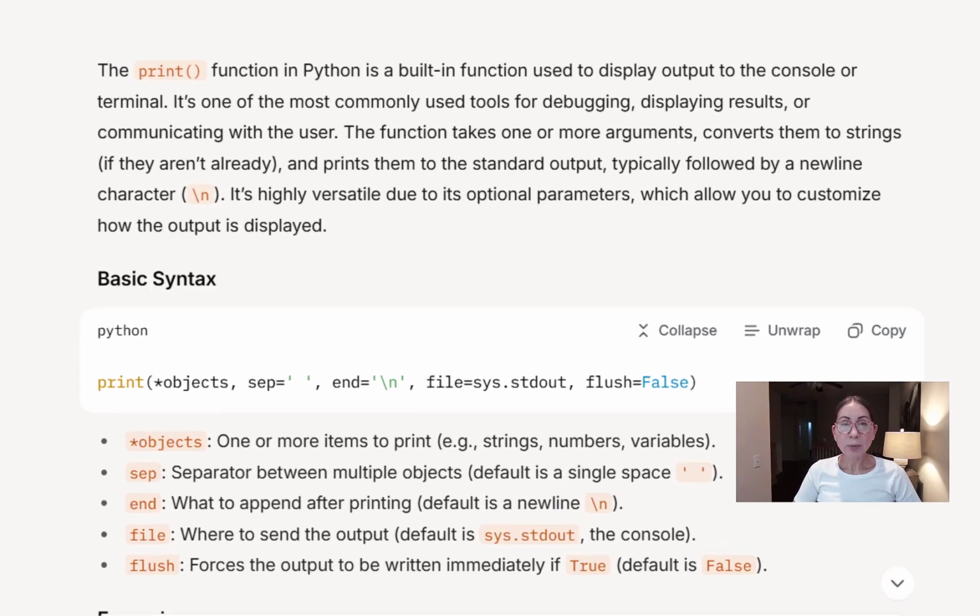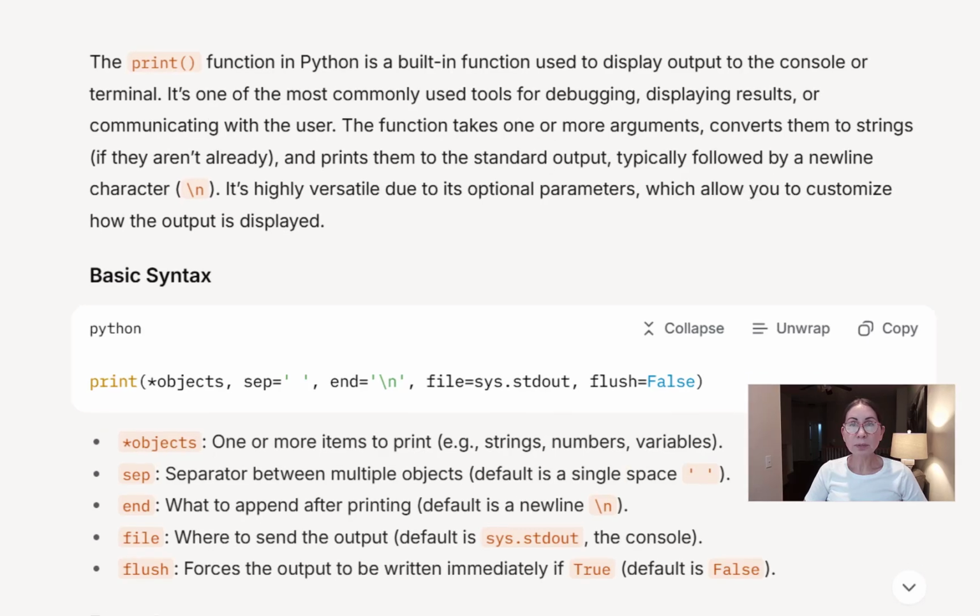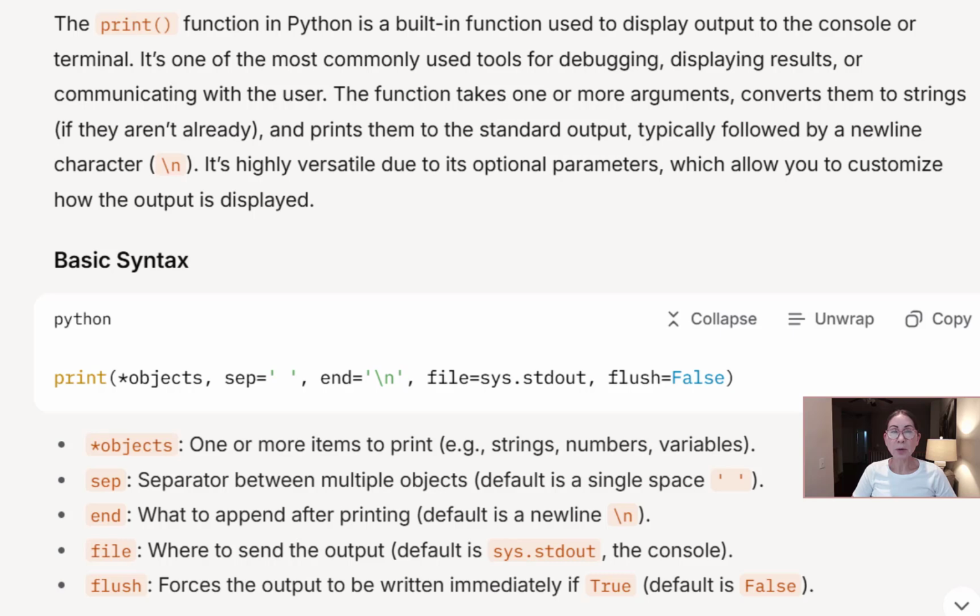In this video, I will be discussing the print function. The print function in Python is a built-in function used to display output to the console or terminal. It's one of the most commonly used tools for debugging, displaying results, or communicating with the user. The function takes one or more arguments, converts them to strings if they aren't already, and prints them to the standard output, typically followed by a new line character.